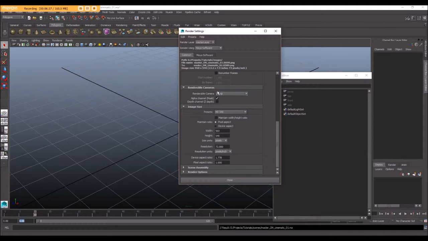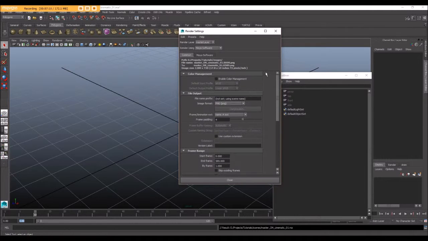Now, renderable camera is going to change as we start creating shot cameras, but I'll leave that as perspective for now. Image size, we definitely want to be working at HD 720. Now, this is great for YouTube kind of thing, and for Previs in particular, you really don't need a big image size. If you were actually doing animation, you'd probably be looking at 1080. But let's do HD 720, and everything else we can leave as default.